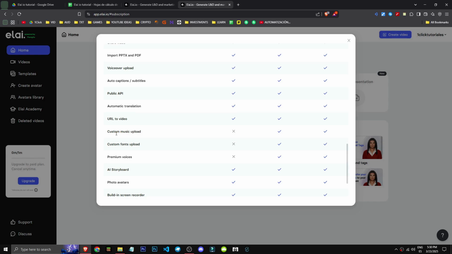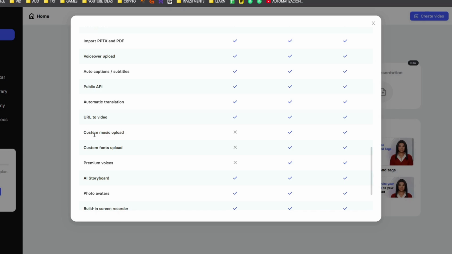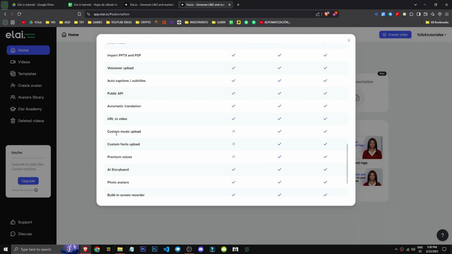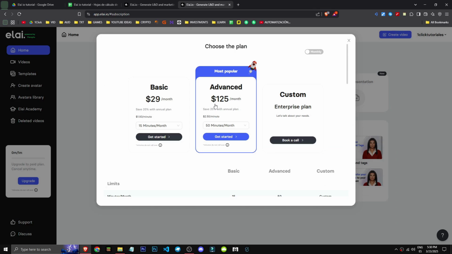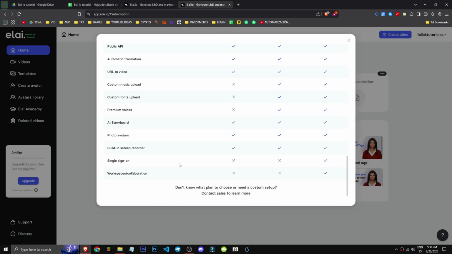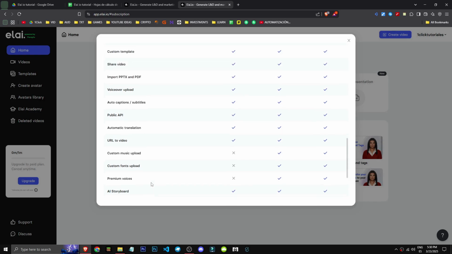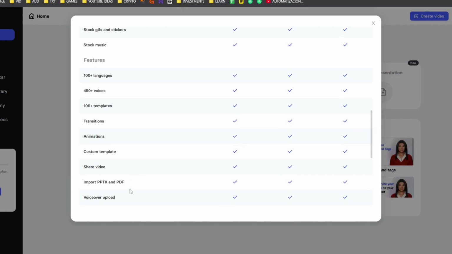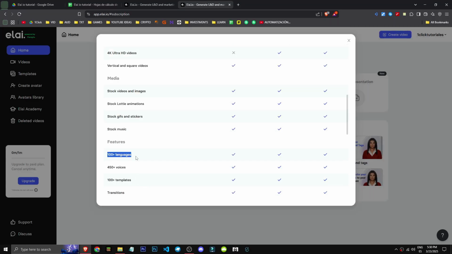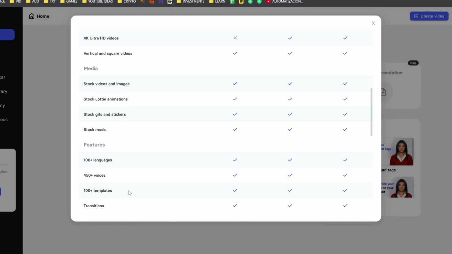It uses the same resources, my track or yours. There might be a small difference, right? But not enough to charge €100 more. Come on, the really important features like AI storyboard, okay. Photo avatars, public API, those are worth paying for. That's valuable. 100 plus languages, 450 plus voices, 100 templates. So why give me those?